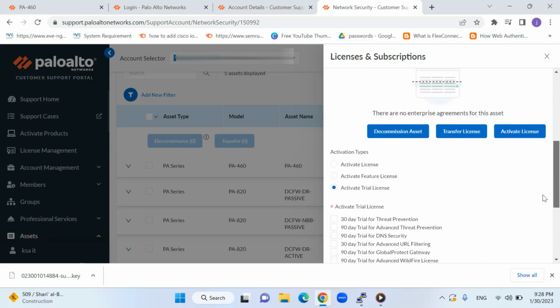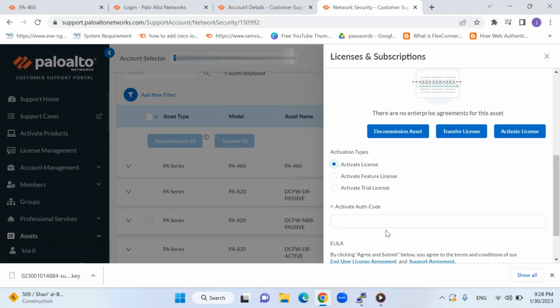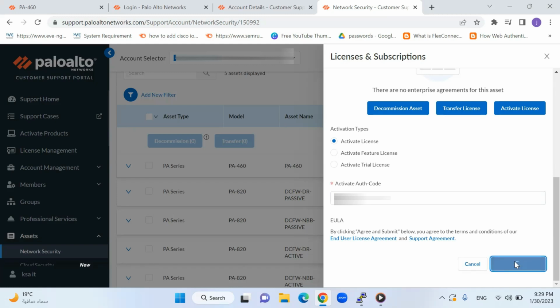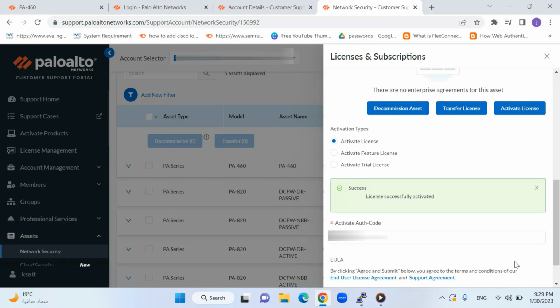Okay, so I will do one thing. I will activate license, and let me put the authentication code, which is right now with me, and we will try. The first code I will try with the bundle license. Okay, so let's see what happened. Okay, so my license successfully activated.